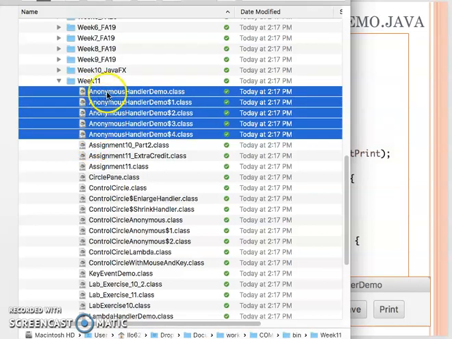So the first one is the outer class, the anonymous handler demo class. For each anonymous inner class, remember they don't have a class name, so they just use the outer class name and add a $ sign. Then 1, 2, 3, 4. So that's why in one Java file in total they have 1, 2, 3, 4, 5 classes created. So this is the anonymous inner class example.